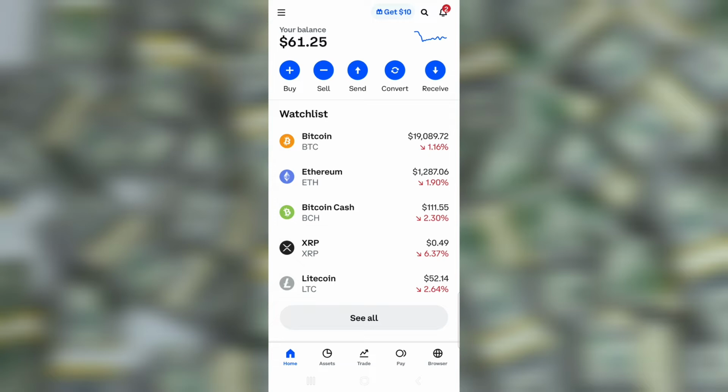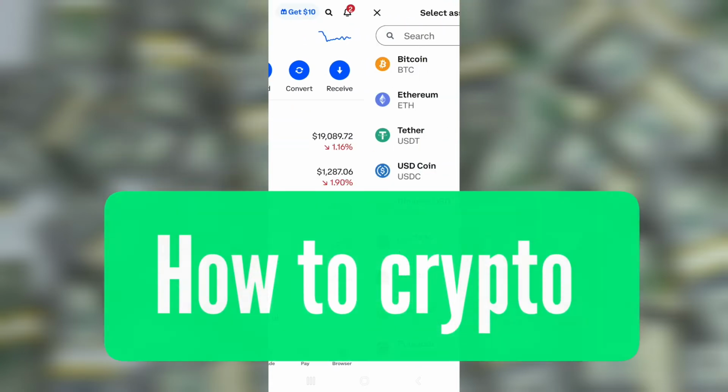And the first thing you need to do is to enter your credit card so that you'll be able to deposit money into your Coinbase account. To deposit money into your Coinbase account, you need to click on this section where you say buy. I will click on buy here.